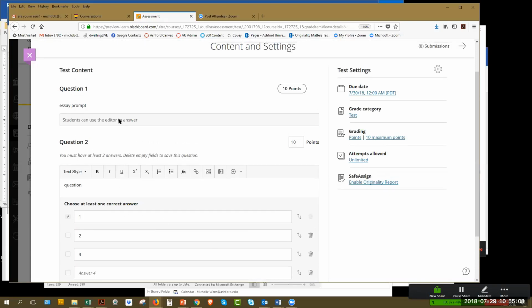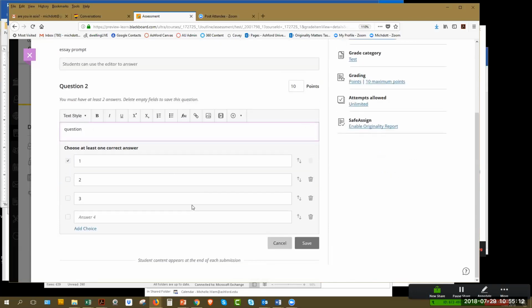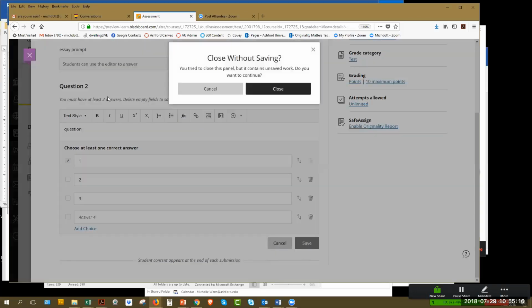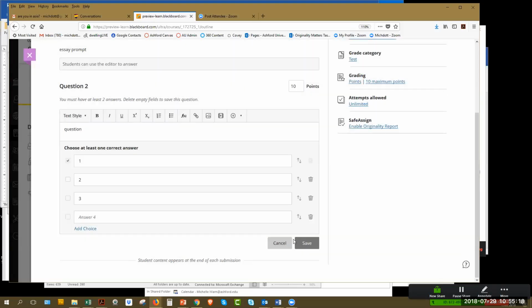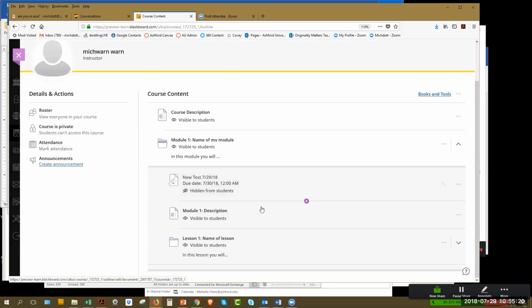What did I do wrong here? Oh, okay. I don't know why this isn't letting me save. Oh, it did save. Now I can just close it. No? Oh, well, I'll play with that later.